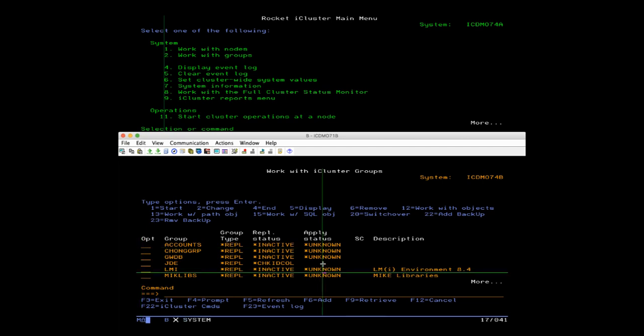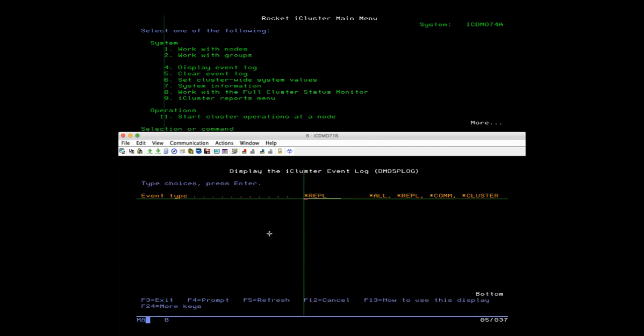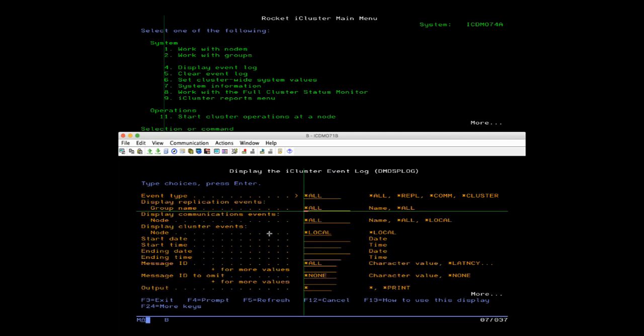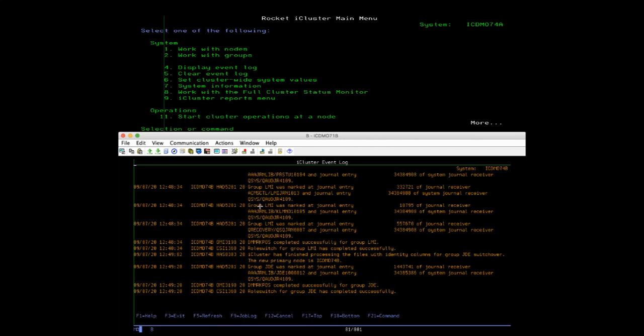If I refresh that, see if it's finished on all of these groups, it looks like it has. So once they're all inactive, I can come out of here, and if I do a 4 for the event log on here, press enter, and do an F16, F18 to go to the end of that, I'm looking for the information in the event log, and it's going to show me that each one of these marked positions for each group is completed successfully. And I need to check all of that.